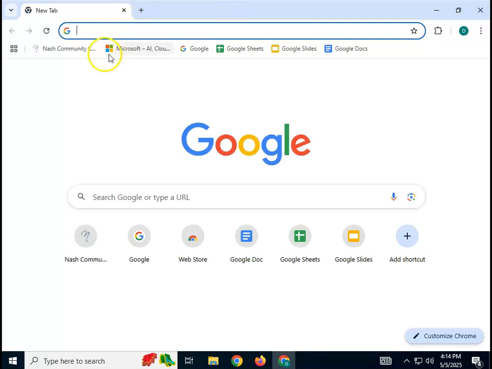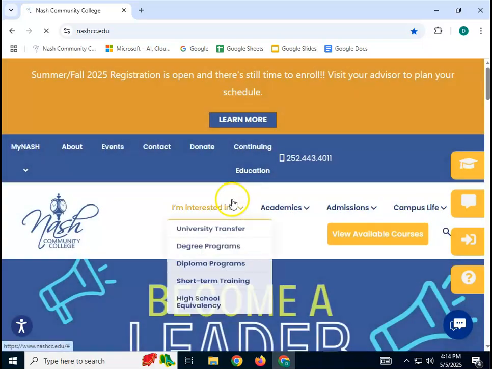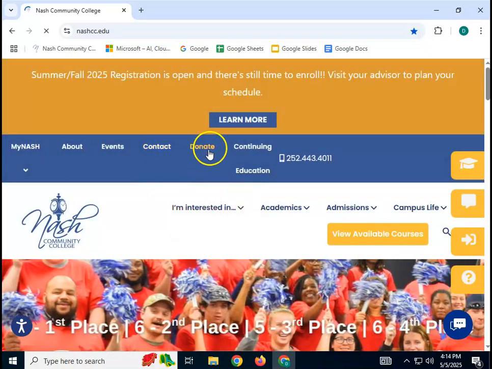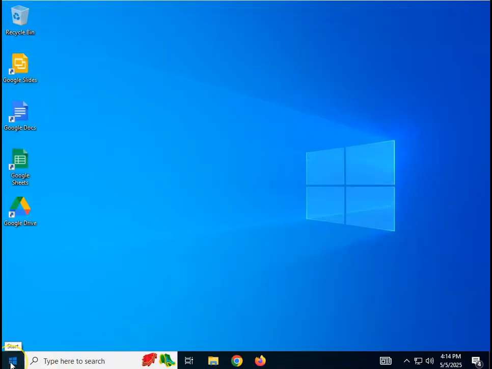Now, let me describe this for you right here. This is Google Chrome, and in Google Chrome, I have added the Nash Community College webpage, the Microsoft webpage, and the Google.com webpage. The Nash Community College is so students can easily access the website page, so they can sign into their student SharePoint, so they have access to their emails, their student finances, their schedules, and also to their Moodle right here under My Nash. I will close this down for right now.